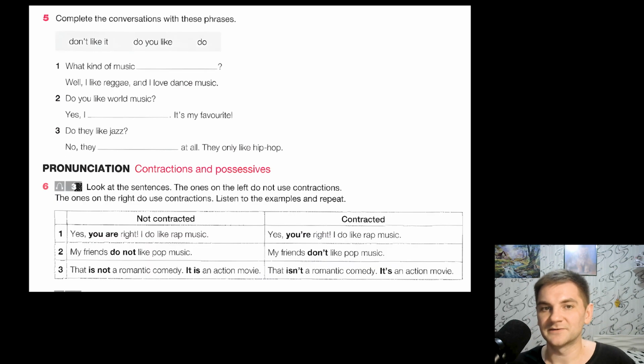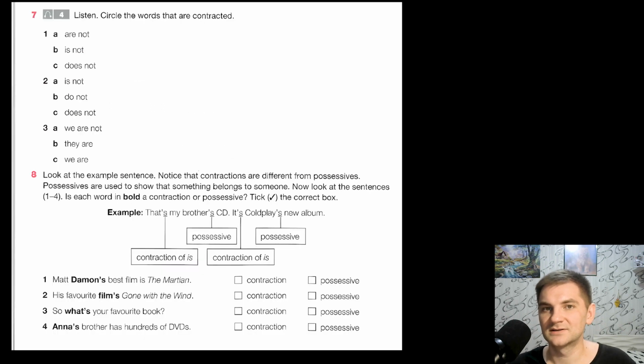The task number 5. Complete the conversation with these phrases. Don't like, do you like, do. Pronunciation, contraction and possessives. Number 3. Look at the sentences. The ones on the left do not use contractions. The ones on the right do use contractions. Listen to the examples and repeat. You just listen and repeat examples. Next, exercise number 7, you just listen and circle the words that are contracted, like aren't, isn't, doesn't, and so on. You need to hear the contraction and then circle it.